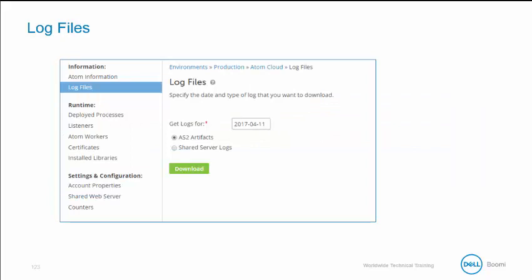However, there are also two log files you can download. In the Manage Added Management menu, by clicking on your cloud, you can also get daily log files for AS2 Artifacts as well as shared server logs. Enter the date, click on the Log File Radio button you wish to receive, and then press the Download button.